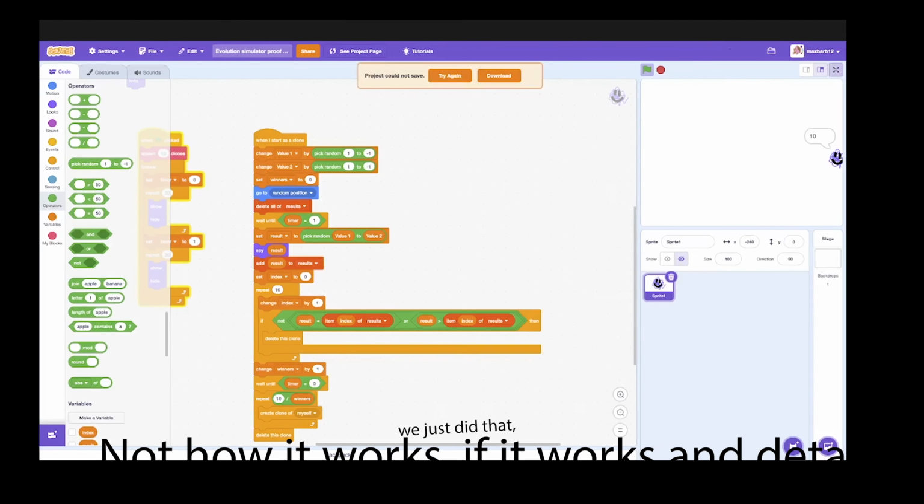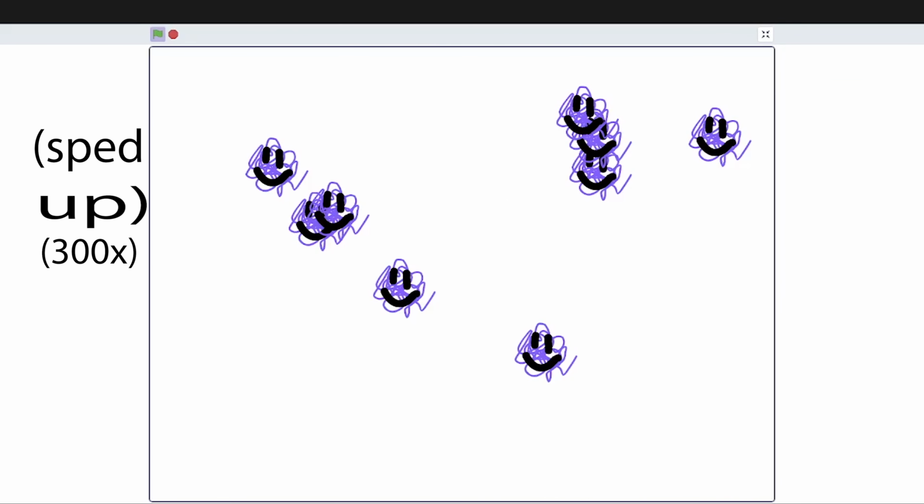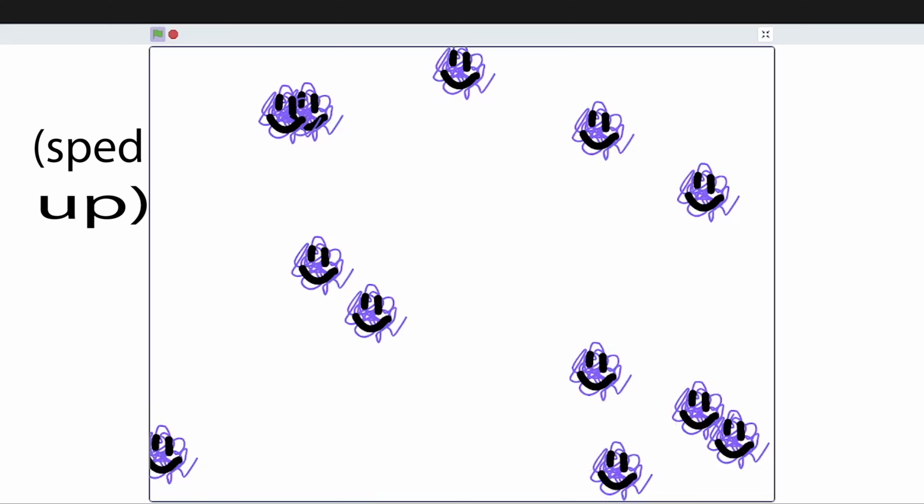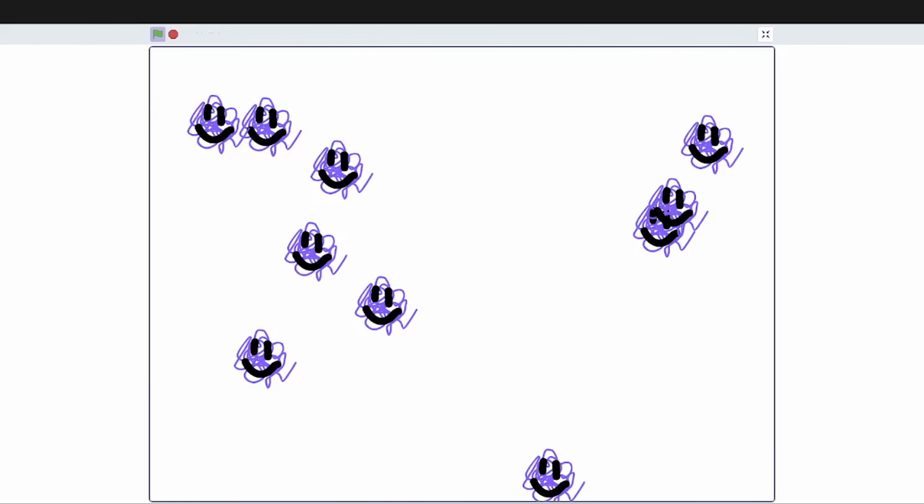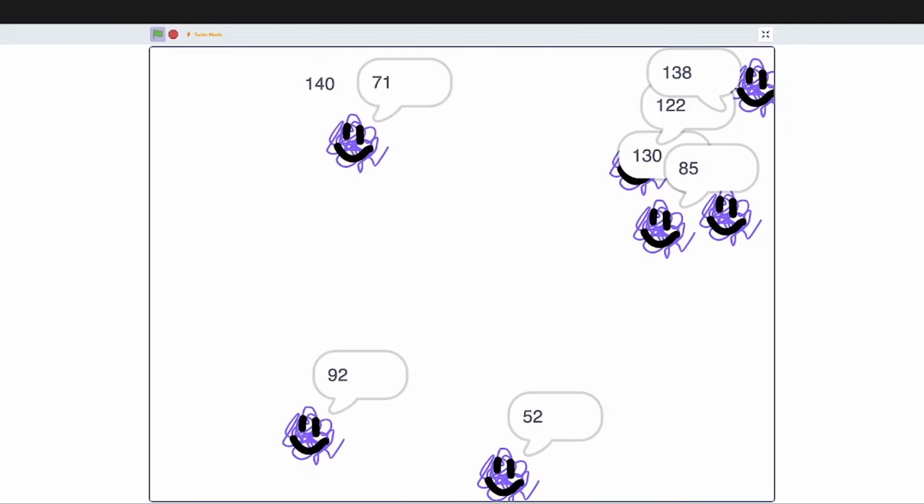Now let's analyse how this proof of concept works. And it works. Those numbers are increasing. 12 is indeed bigger than 11. This is great. Turning on turbo mode, and yep, that is definitely faster, and the numbers are still increasing.